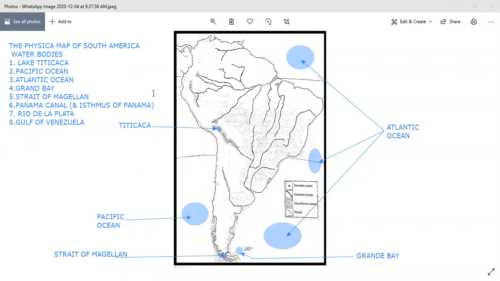Then next one is Panama Canal. Panama Canal, can you see this? First of all, let me tell you what is Isthmus of Panama. I'll be using the brown color to mark the Isthmus of Panama. Sorry, I should use brown color. This is Isthmus of Panama actually. You can use brown color for this because we are marking the land area. This is Isthmus of Panama. Let me mark it as Isthmus of Panama.